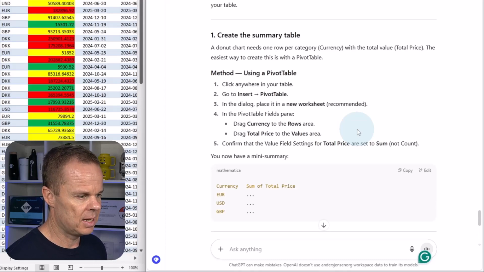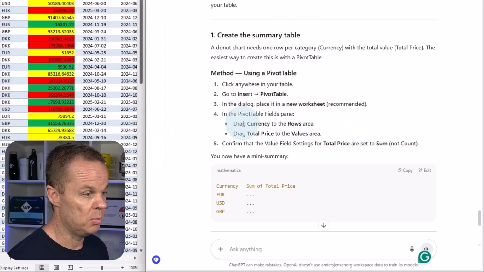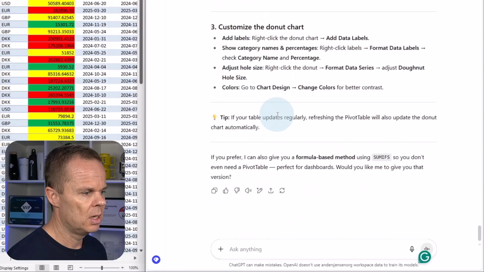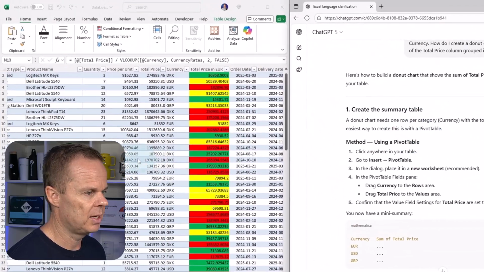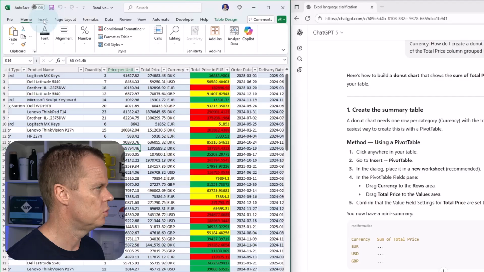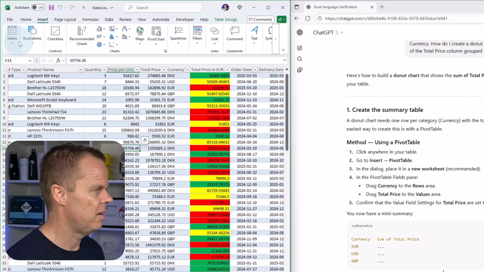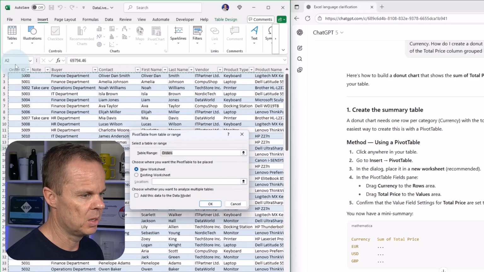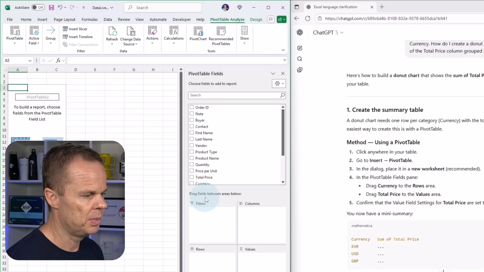Here it says that I should create a pivot table. That's one way to do it, and insert the donut chart. This is the guide. Let's do that. Click anywhere in your table, go to insert, and because I have it a little bit collapsed, the pivot table is in here. We want to place it in a new worksheet, it says. I click OK.